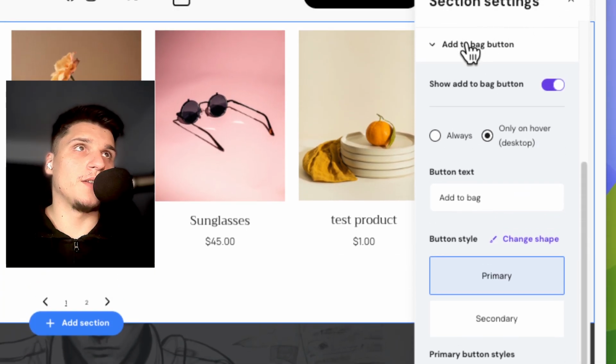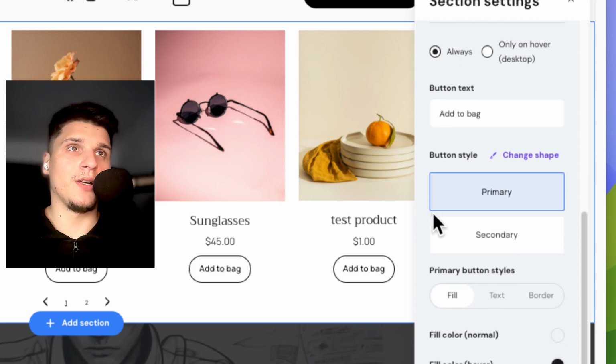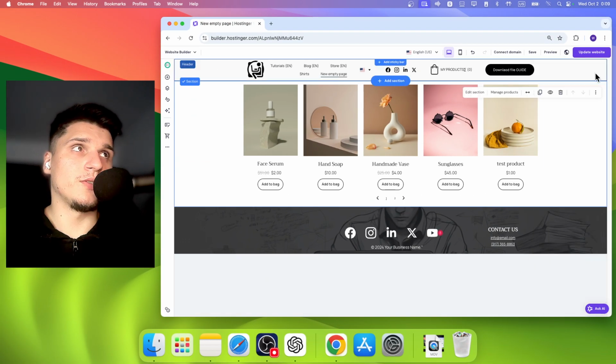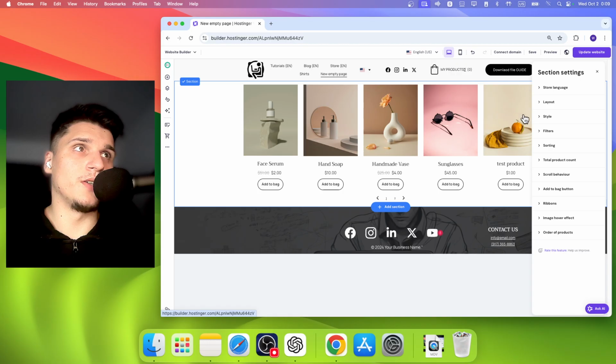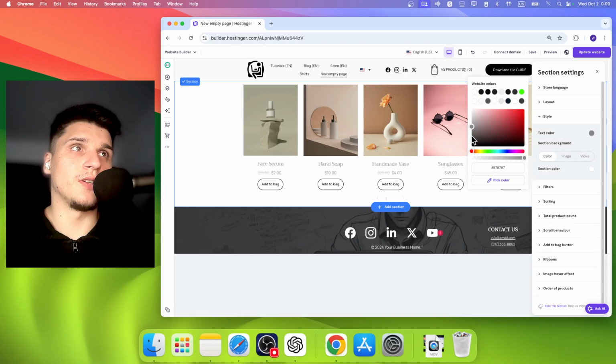I'm going to select add to cart, and here in the add to cart button you only have showing only on hover, and I'm going to select always. Okay, and now the color, if I want to change the color, I'm going to go here to style, then here text color. You can change to a different color.